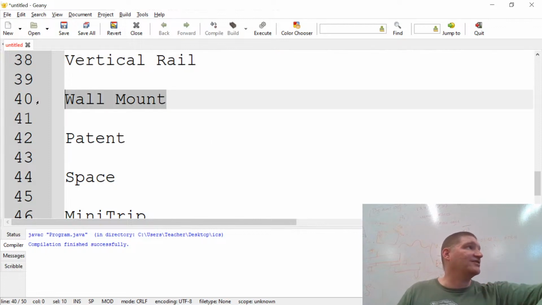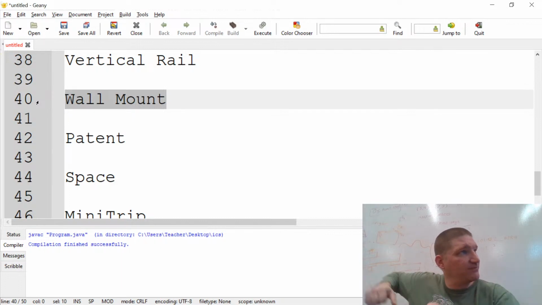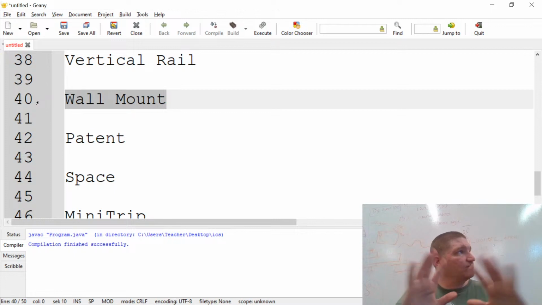Could you mount it to the wall? That one that I just showed you? You could. You need to stand it off a little bit because the elbows sometimes get a little bit behind the rail, but not by much. And if you wanted to mount it all the way to the wall, then you could just deal with a little bit less build volume.